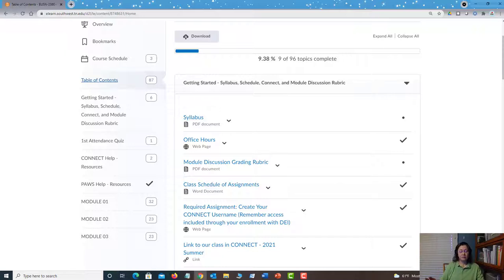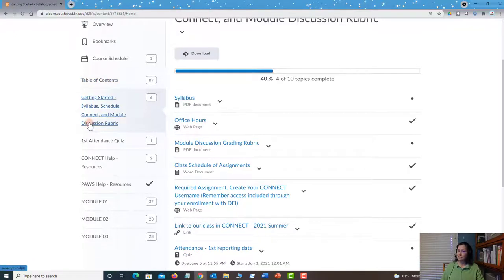What's relevant to us today on this very first day is to go ahead and click on this Getting Started, Syllabus, Schedule, Connect, Module Discussion Rubrics. Lots of information here. So I've clicked that. You see the very first thing is the syllabus. I'm going to go ahead and click that.